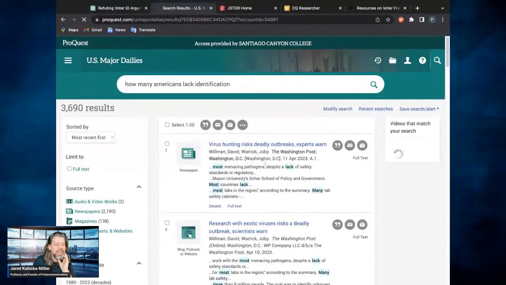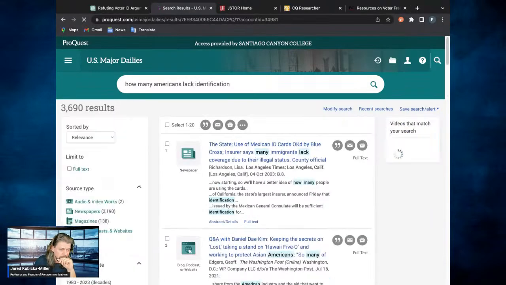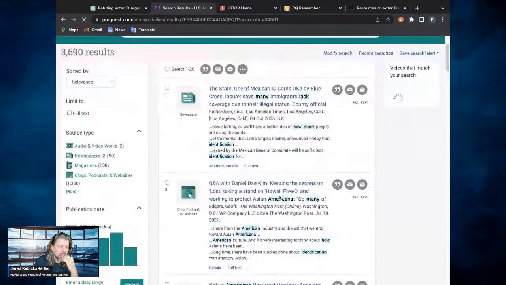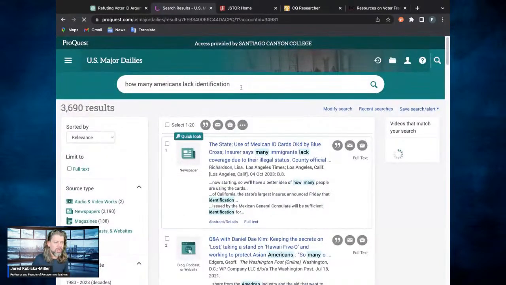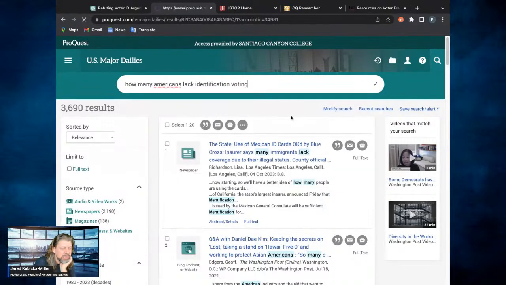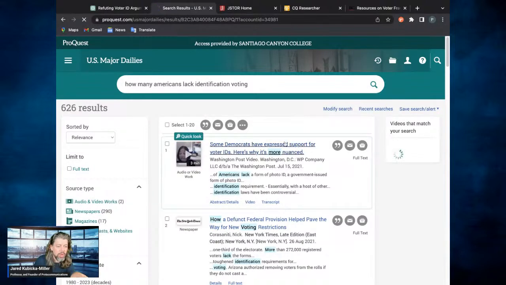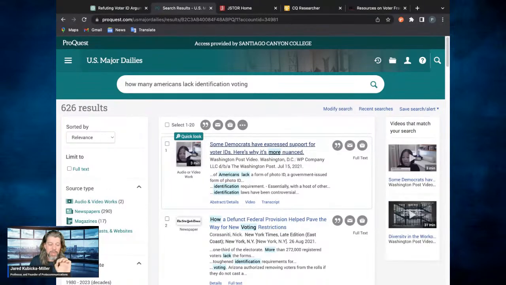How many Americans lack identification? I'm going to change this one to relevance. I'm going to put voting on it just so I can maybe narrow down the results to something. Okay, that one's cool. That would be very helpful for the affirmative as well, right? Because then it makes it a little less political.